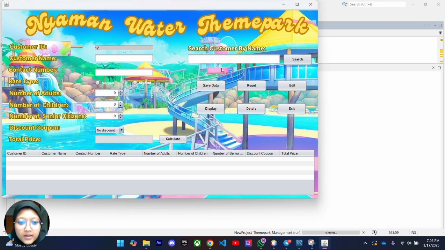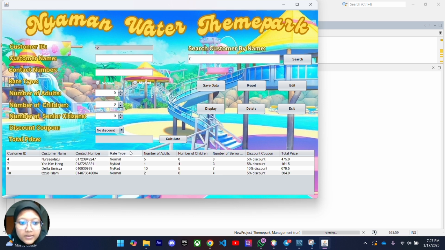Our system can also search with just a letter, like we input E here, then search. So the output in the table below will display all the names that have or include the letter E in their name.